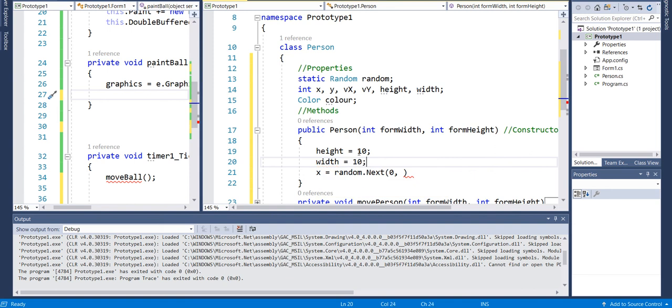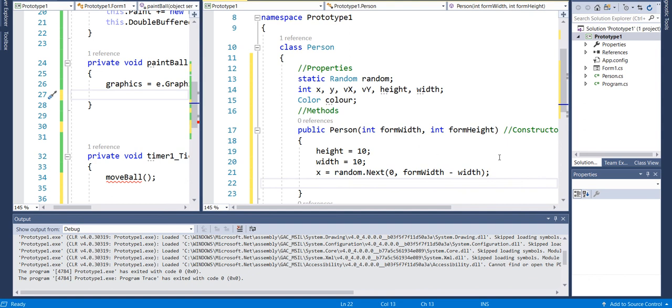equals 10. And when we have a random x, we want it to go all the way up until the width of the form minus the width of the actual person, because we don't want them half appearing off the screen. Okay, so that gives me a random number between 0 and, let's say, if the form was 200, 200 minus 10, so 190. So a random x value between 0 and 190, not including 190.